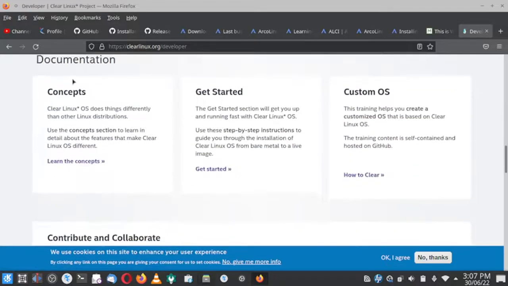and of course in the documentation part there are concepts. ClearLinux does things differently than other Linux distributions. Use the concept section to learn in detail about the features that make ClearLinux OS different. We will check this out right now after I finish this page. Then in the get started section you can get to know ClearLinux OS properly, and then you can start using it.